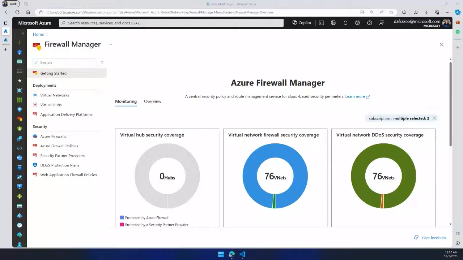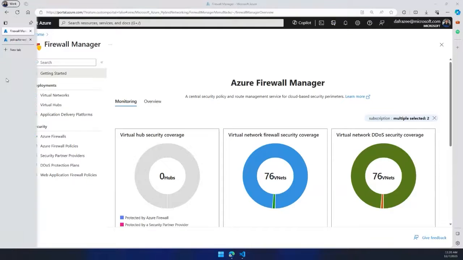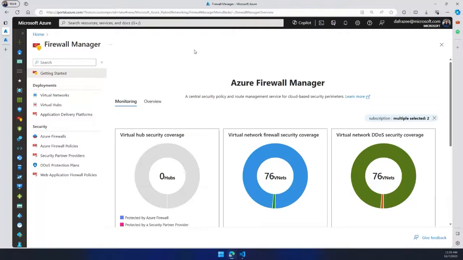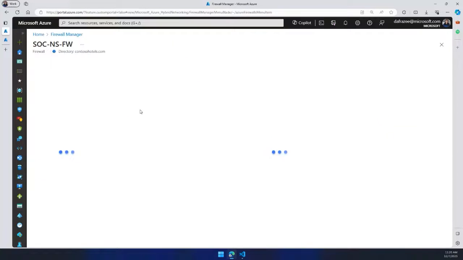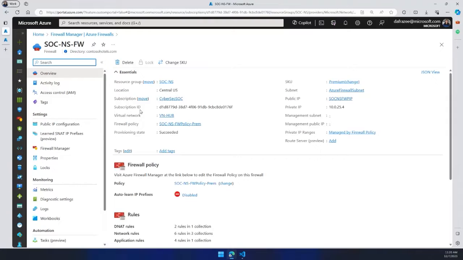All right, I'm sure that you can see my screen here. So I'll start here at the Firewall Manager blade to show you what Gustavo was just talking about when it came to monitoring the Azure Firewall. So I'll come to Azure Firewalls first, and we'll just go directly to the firewall to see the actual logs and the workbooks that we just mentioned.